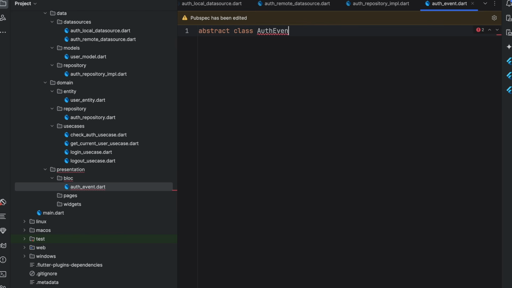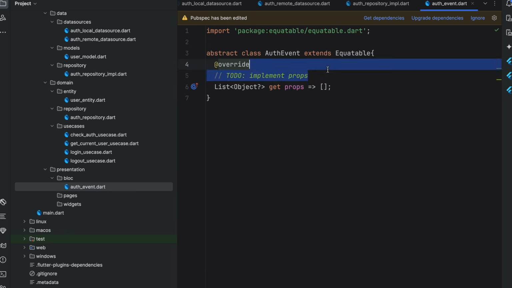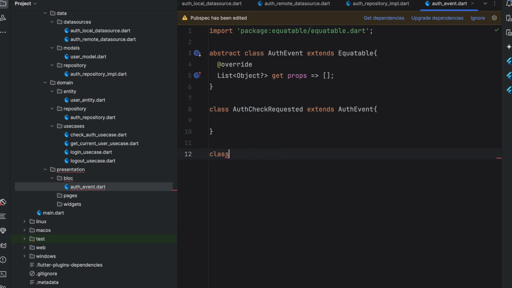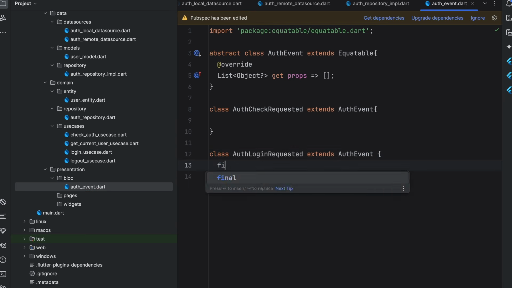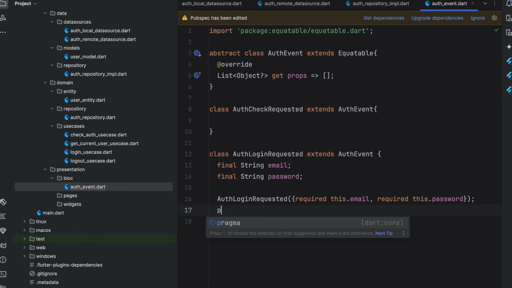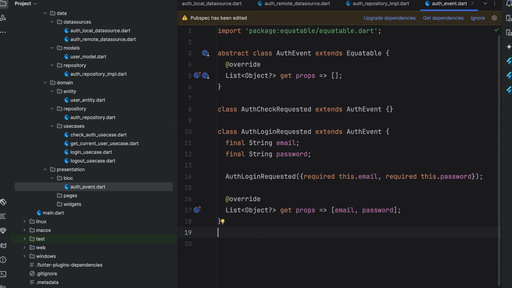Starting with bloc. Opening the bloc folder and creating auth_event.dart. Creating our abstract auth event base class extends equatable for comparison. Now the concrete events: auth check requested, triggered when the app starts to check if user is already logged in. Auth login requested, triggered when user tries to log in, carries email and password. Auth logout requested, triggered when user wants to log out.